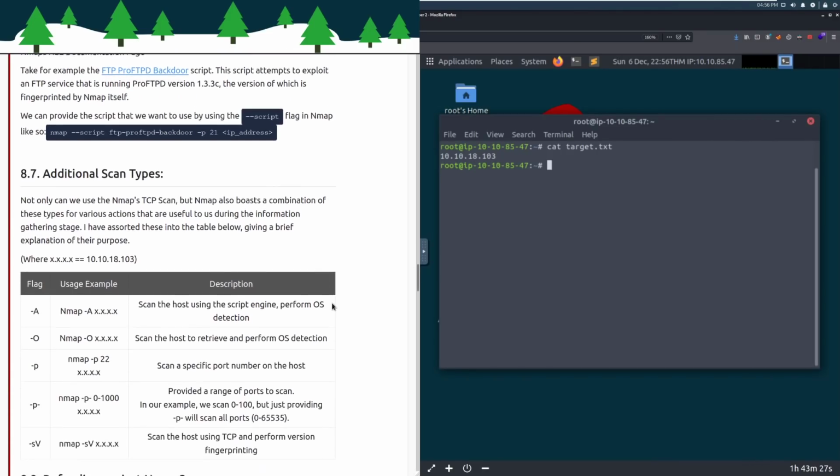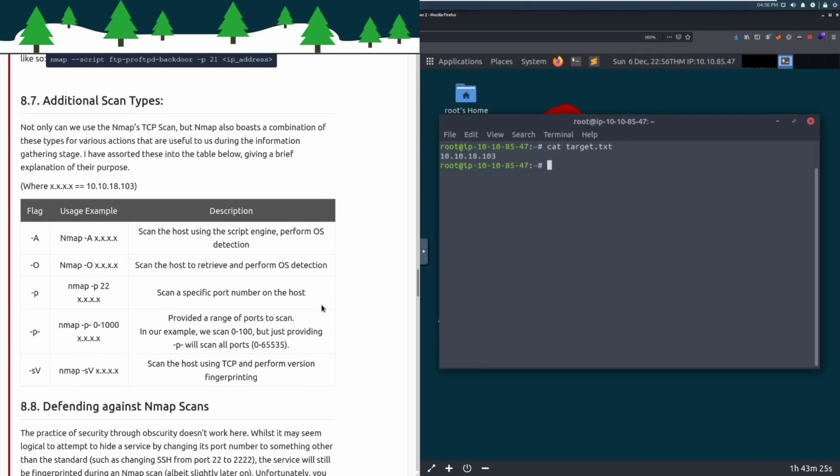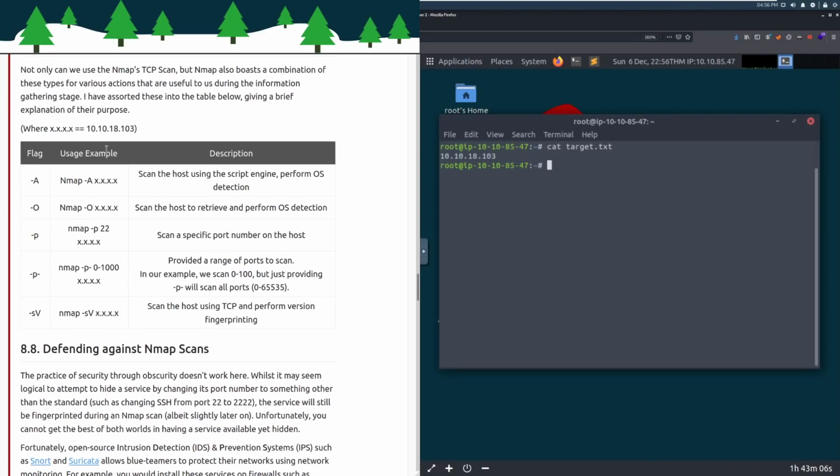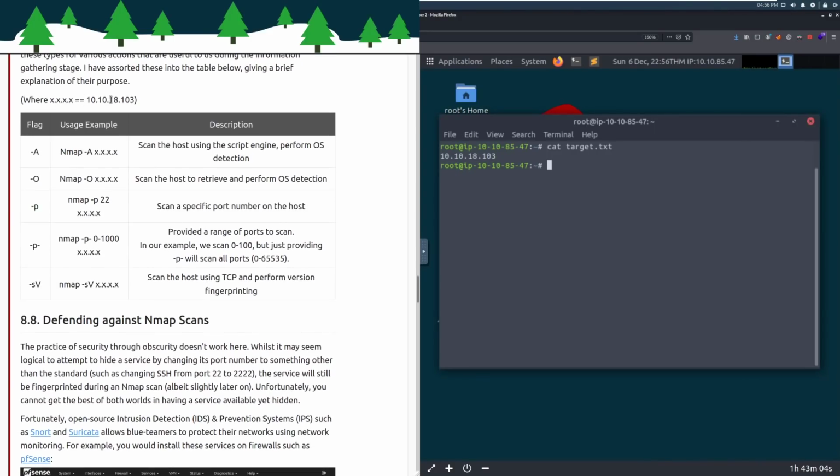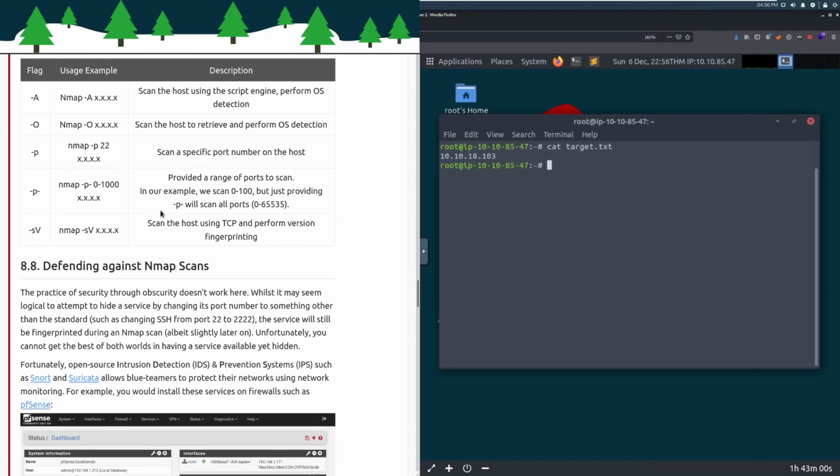Some additional scan types. Not only can we use Nmap's TCP scan, but Nmap also boasts a combination of these various types for various actions that are useful to us during the information gathering stage. I've assorted these in the table below, giving a brief explanation of their purpose. And then you can see where there are 4 X's in a row with dots. That's just signifying an IP address.